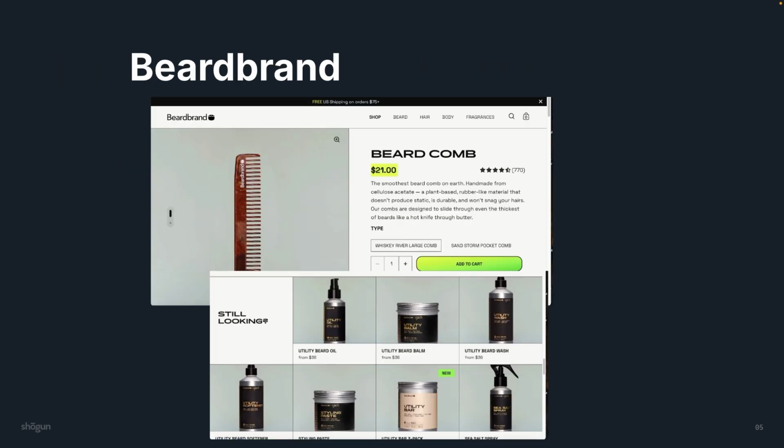Beard Brand. Love Beard Brand. And this is a real simple version from them. Beard Brand specializes in men's grooming products. And here you can see shoppers checking out the beard comb are inevitably going to be interested in some of the other beard grooming products that are available. A beard oil is a great complement to the comb. So on the product page for the comb, we've got product recommendations here for the beard oil. So it's a great complement. So this would be a complementary product ad.